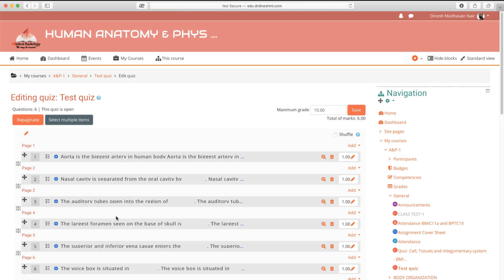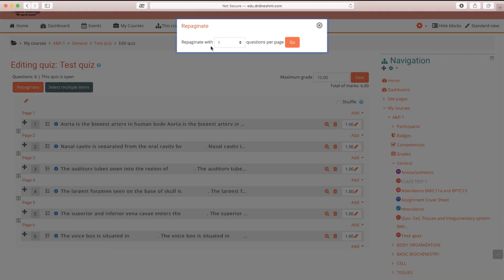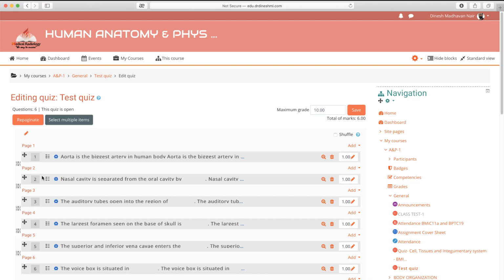So it will become added over here. Okay, if you have any doubt about pagination problems or anything else, just repaginate, like repaginate with own questions per page, then it will repaginate all the questions. Then the maximum mark you can rearrange because it's only 6 questions. You can click 6 and save.